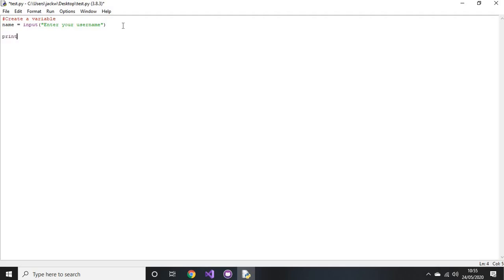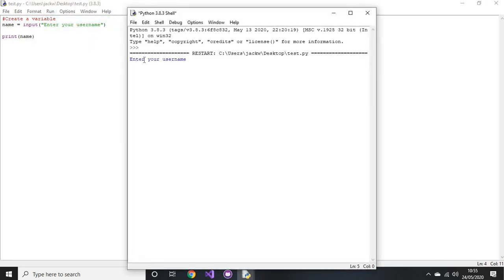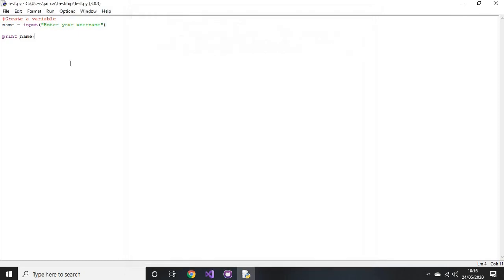To test our code, we will tell the computer to print the variable with the print command. As you can see, the code is working perfectly. Whatever we type, the script will print after it.